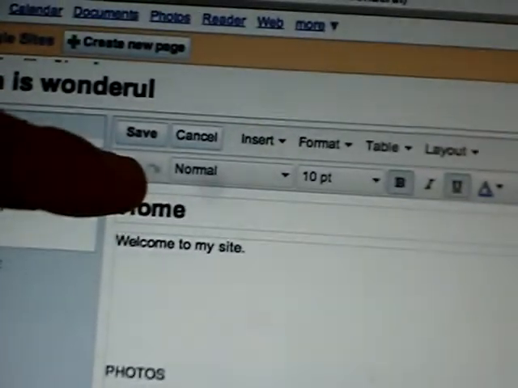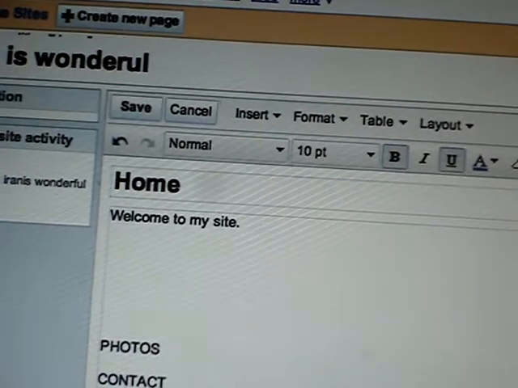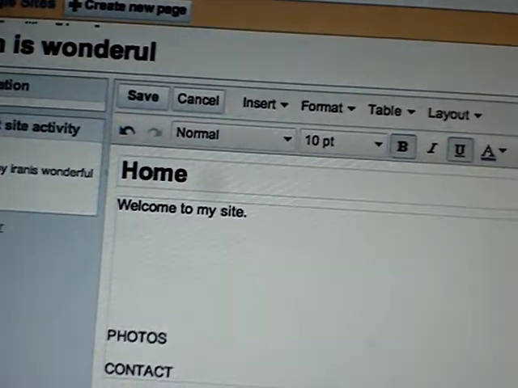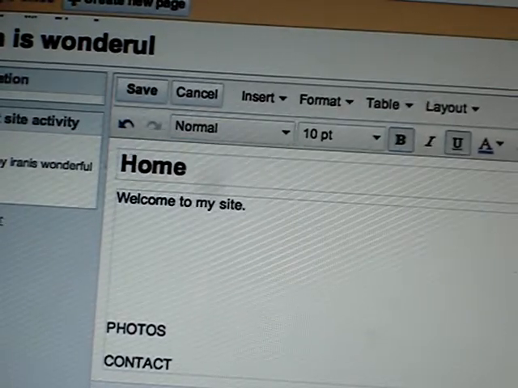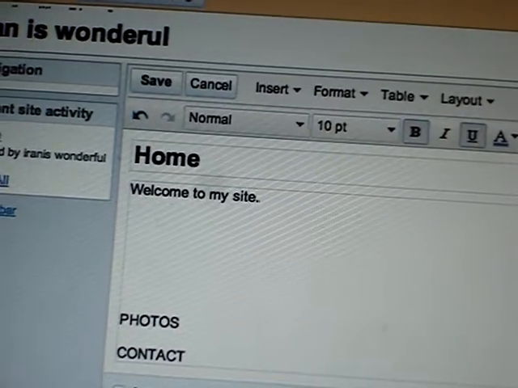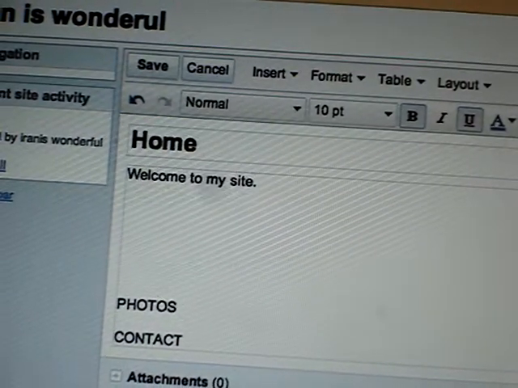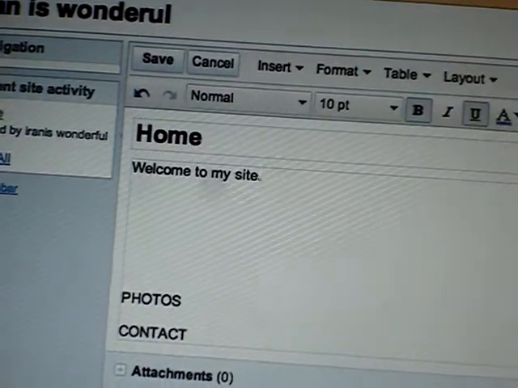But in the upper left, it still says save. So I'll make one more link after this. Okay? So you've set up your first link. In the next video, you'll go to the contact me page and type something in and make a backlink to the home page.